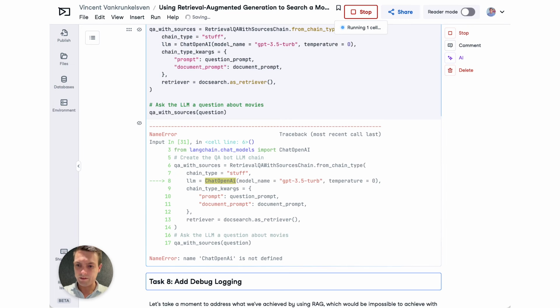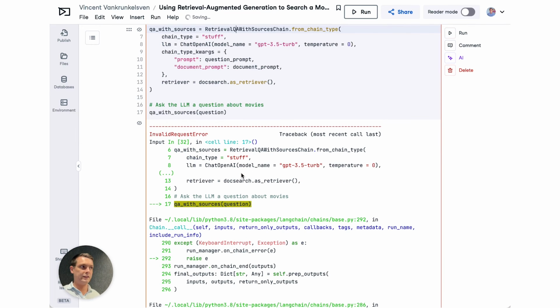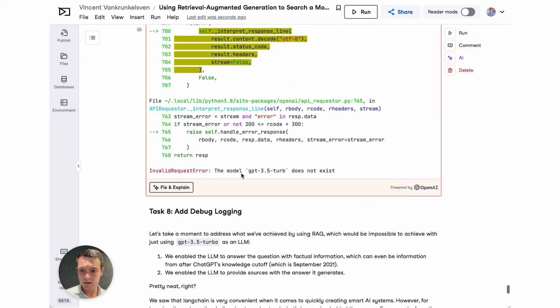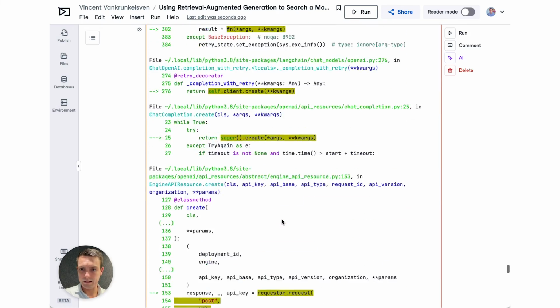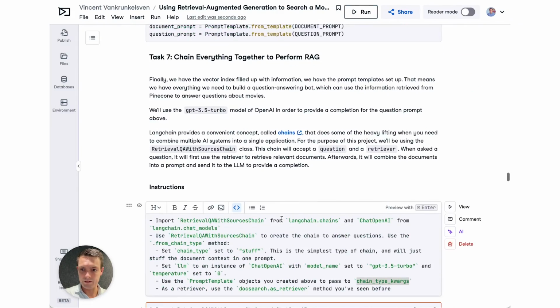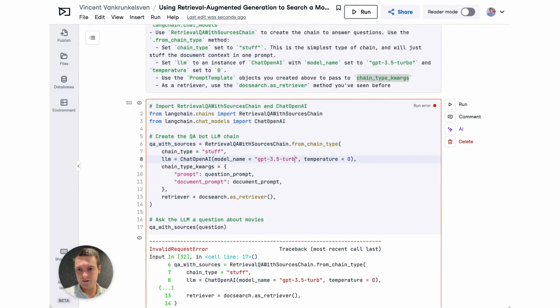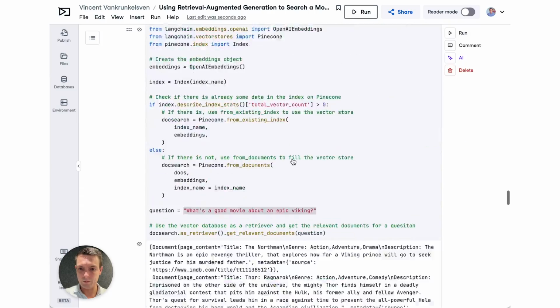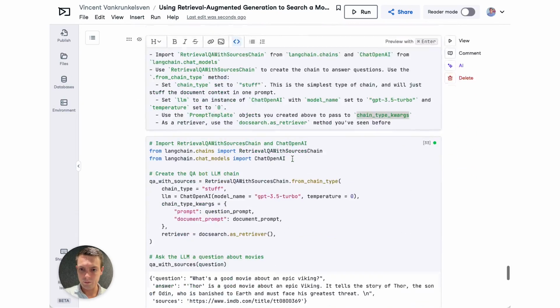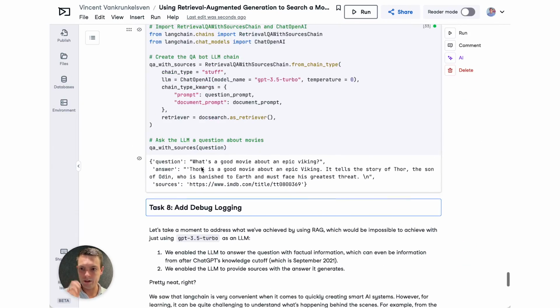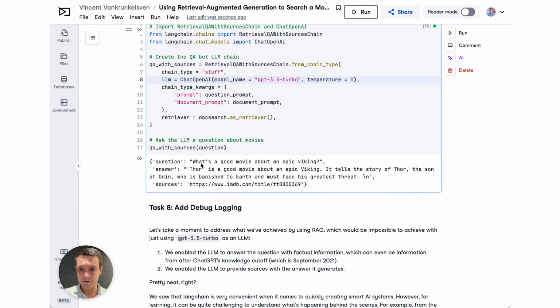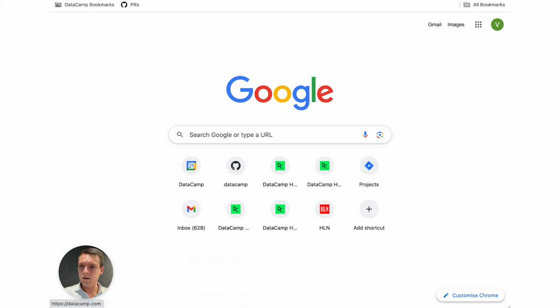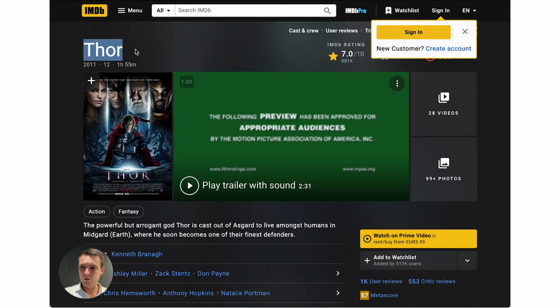Typo again, I should have copy pasted. You can see that it takes a short while. And another typo, again, should have copy pasted. Forgot the O. This is just to build up the suspense, of course. And there we go. What's a good movie about an epic movie about a typo? Thor, which is epic, of course, and it is kind of about a Viking god, so that makes sense. And it also nicely links to the actual source.